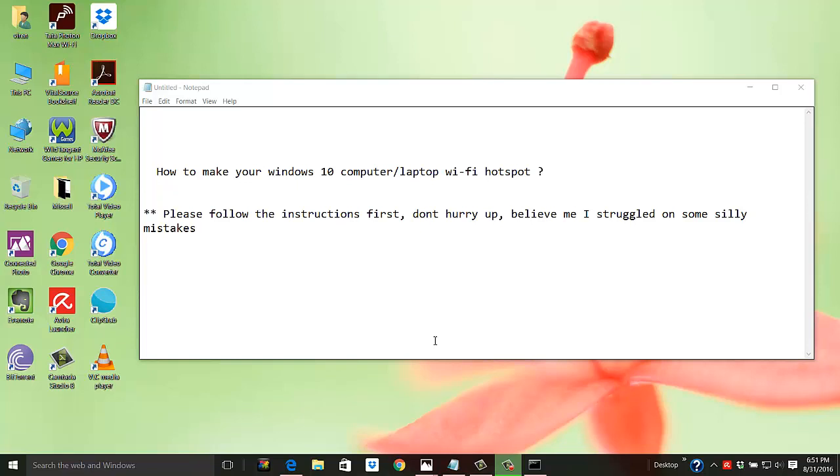This time we will see how to make your Windows 10 computer or laptop a Wi-Fi hotspot, and then use the internet connection from it. So yeah, please follow the instructions first. Do not hurry up. Believe me, I was trying to do this for quite some time, and then I made some silly mistakes, and I wasted quite an amount of time.